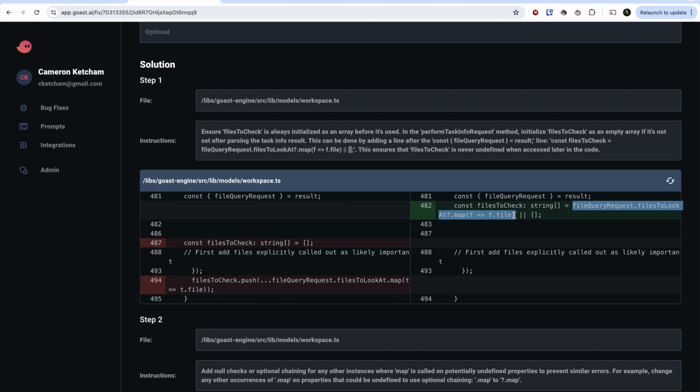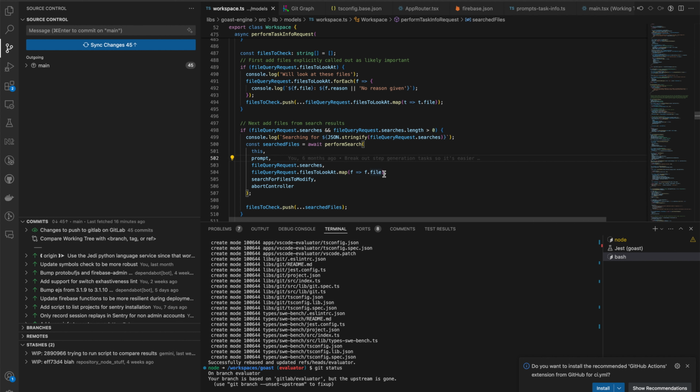Let's see. Okay, it's taking the files to look at map. If it exists, it maps it to the actual file name. Otherwise, it uses an empty array. And yeah, it looks like that's what it needs here. And yeah, it's what it's putting into this. So that looks right. Okay, cool.